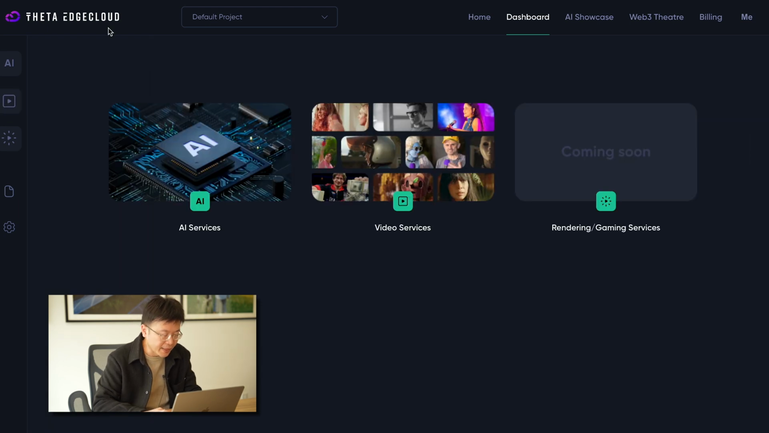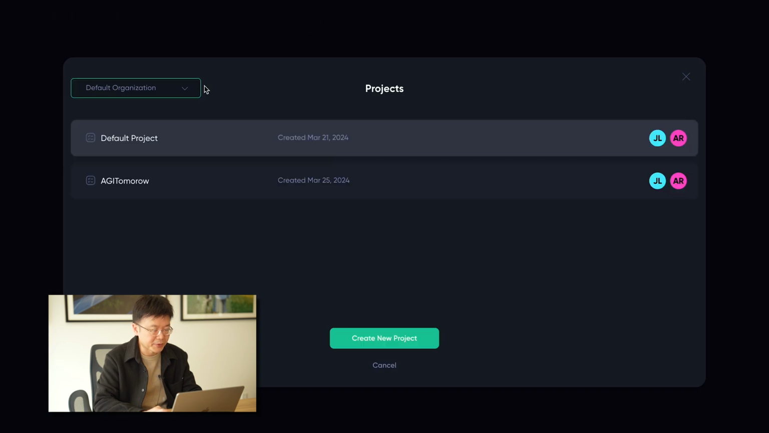Navigating back to the EdgeCloud dashboard, those are the two main products we are going to launch with on May the 1st. Aside from that, in order for Theta EdgeCloud to be used for more complex projects, we also implemented a lot of project management features. You might have noticed that on top here it says default project. If I click on it, it will show the projects I created for my account.